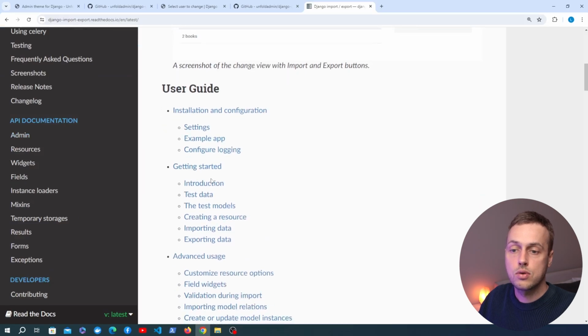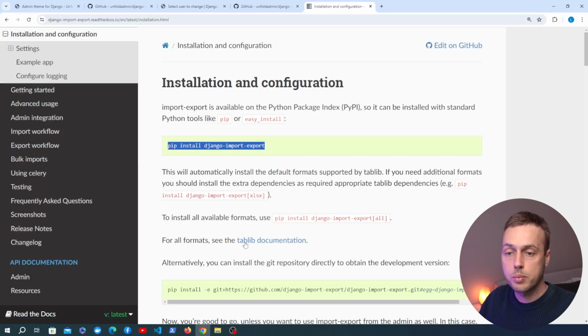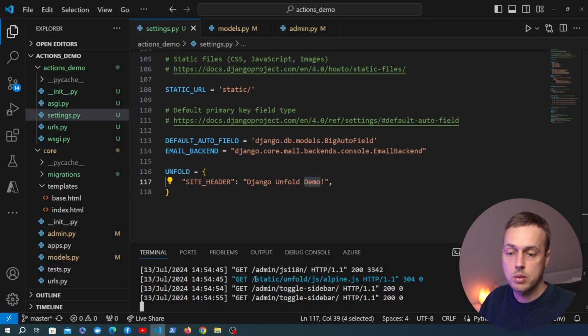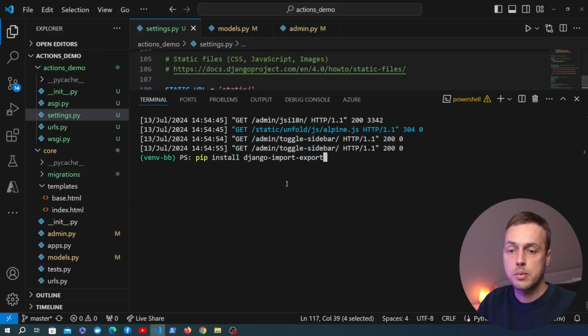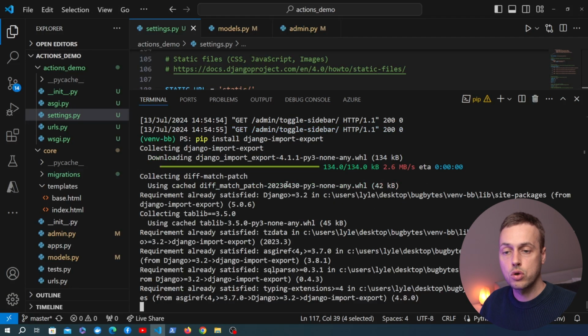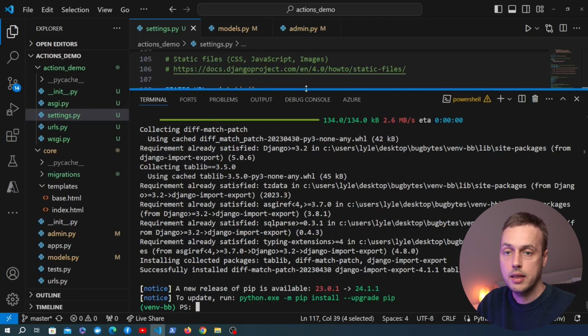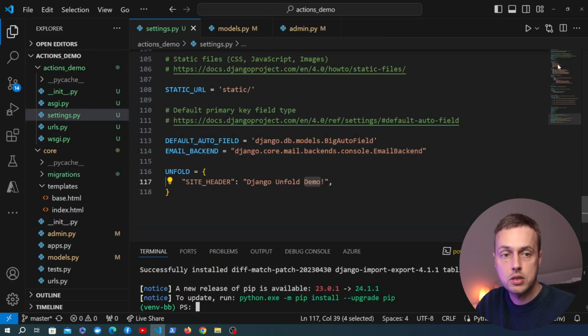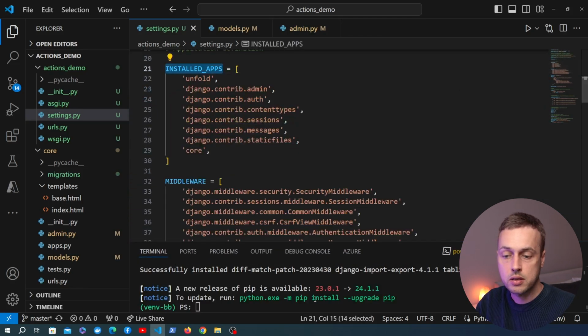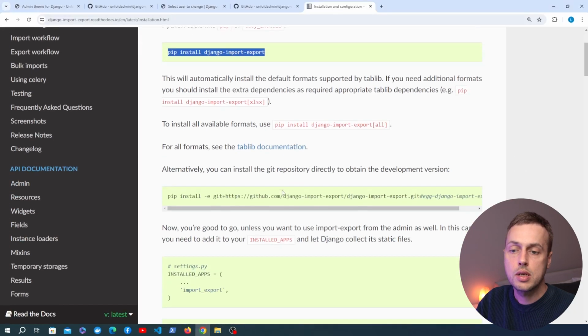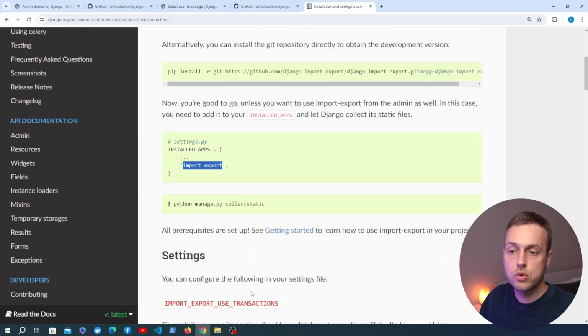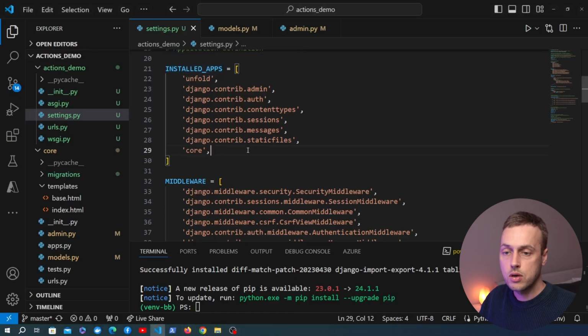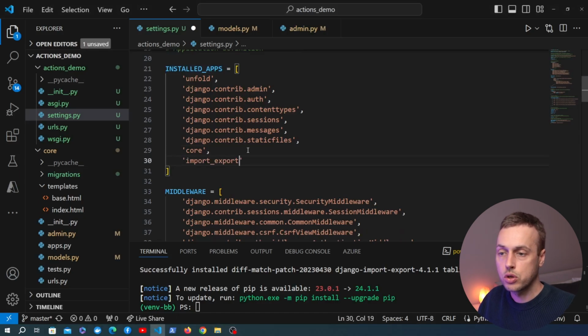So let's go down to the section here. I'm going to click installation and configuration, and we can copy the pip install command. Let's go back to VS Code, and on the terminal, we're going to paste that in. That's going to install the package into the environment. And then we're going to minimize this and go to the installed apps within this project. And if we go back to the documentation, we need to add import export to installed apps. So let's do that just now, and we can do that at the bottom, just below the core application. That's going to allow us to use Django import export in this project.